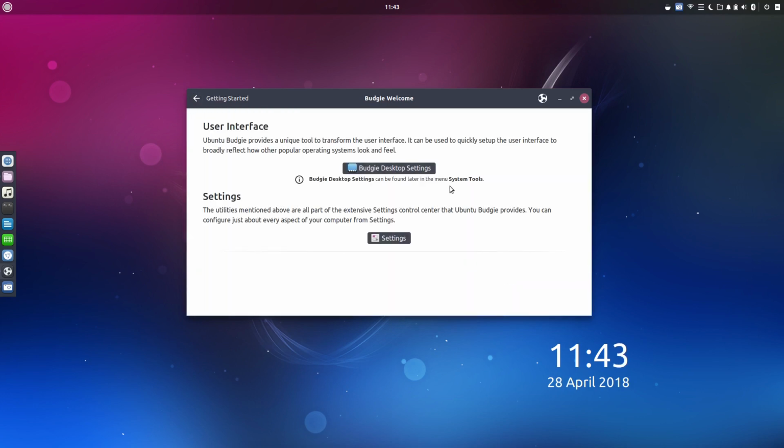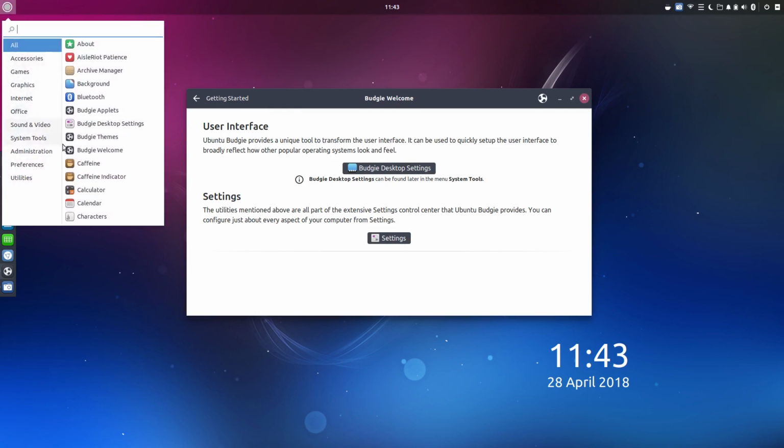Customization. It will show you how to customize your Budgie desktop settings and also the settings. They are two different things. So that's interesting, I didn't notice either. Budgie Desktop Settings, Budgie Applets, and where's the settings? Settings, okay.